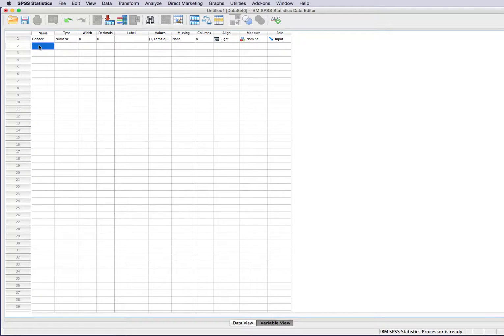Now let's create another variable, height. And height is very different than gender, right? Because it is numerical in nature and it is continuous. We're going to leave the type and width, and now we can even leave the decimals here. No need to put a label. No need to put values here because we're going to be entering raw data, okay? So there's no identifier here whatsoever. The only thing that differs here is the level of measurement, okay?